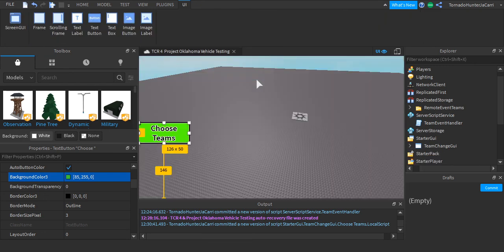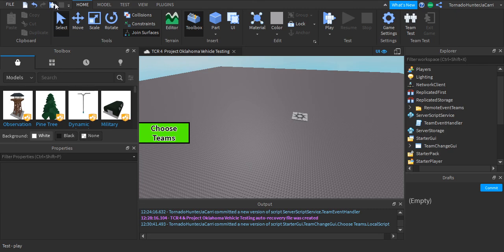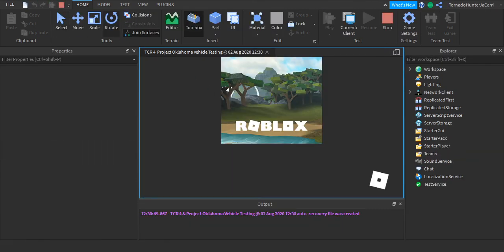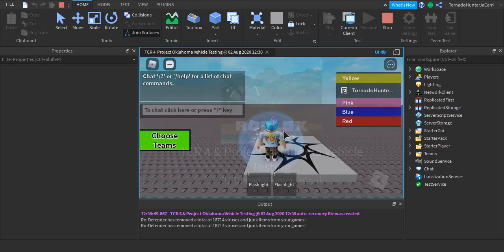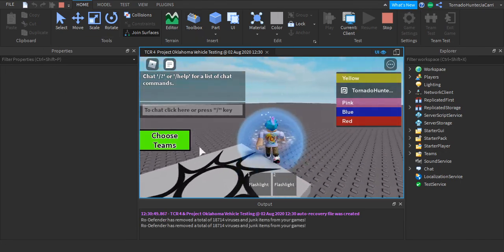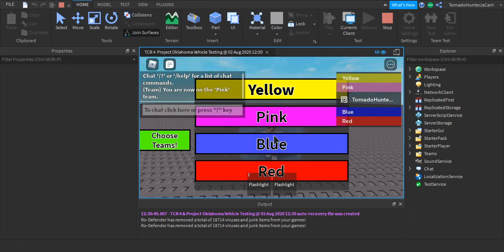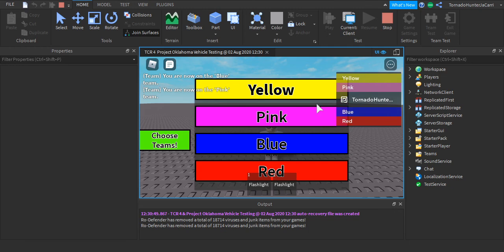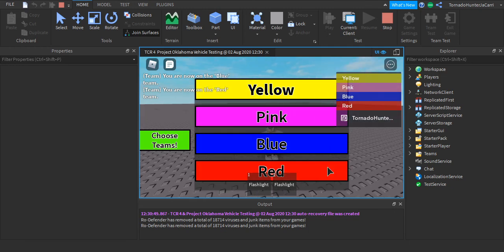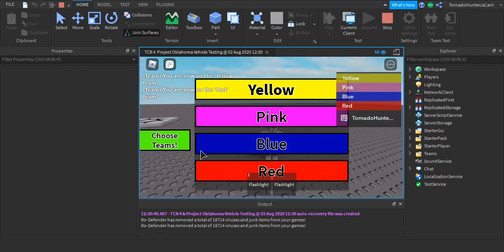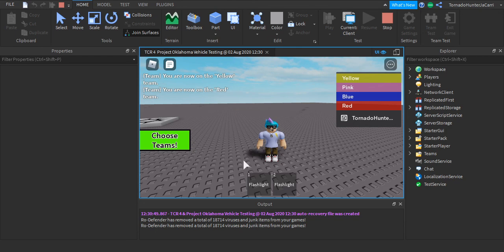And this is your complete GUI. We're going to go into testing mode to see if it works. Here we go. As you can see, I automatically put me on the yellow team. If I click this, as you can see, it's letting me change teams. Because of the remote event, I am changing teams. So this was the team change GUI.